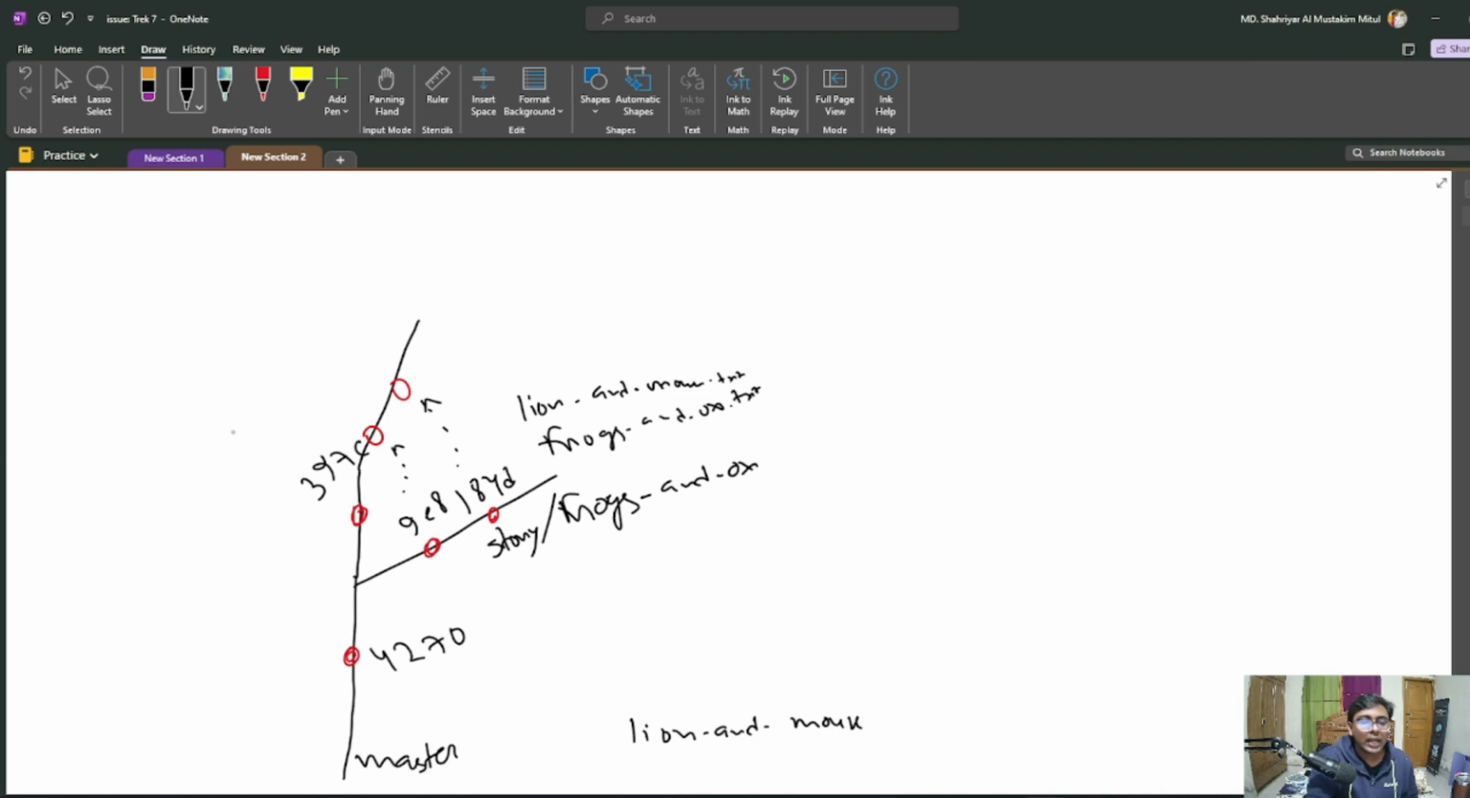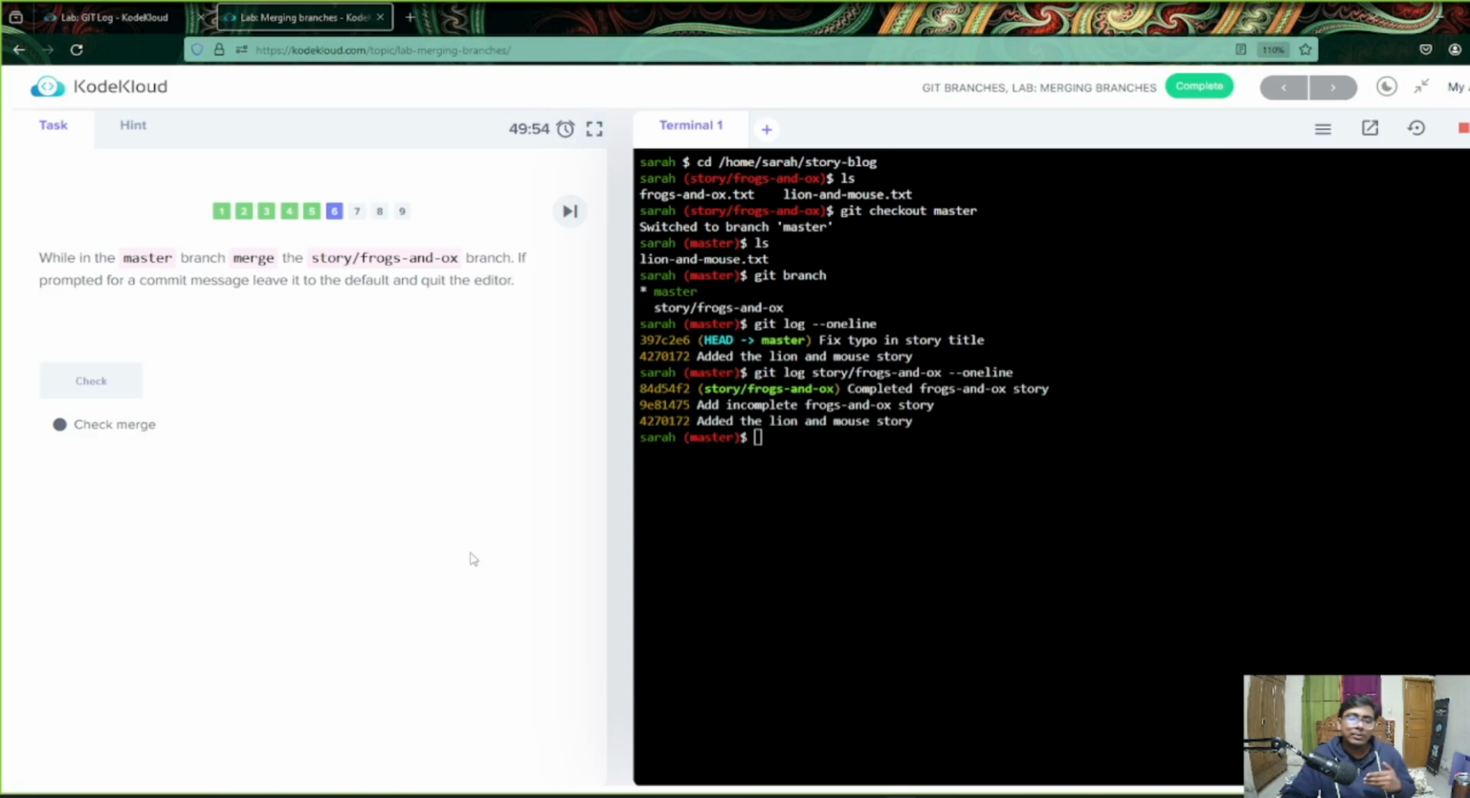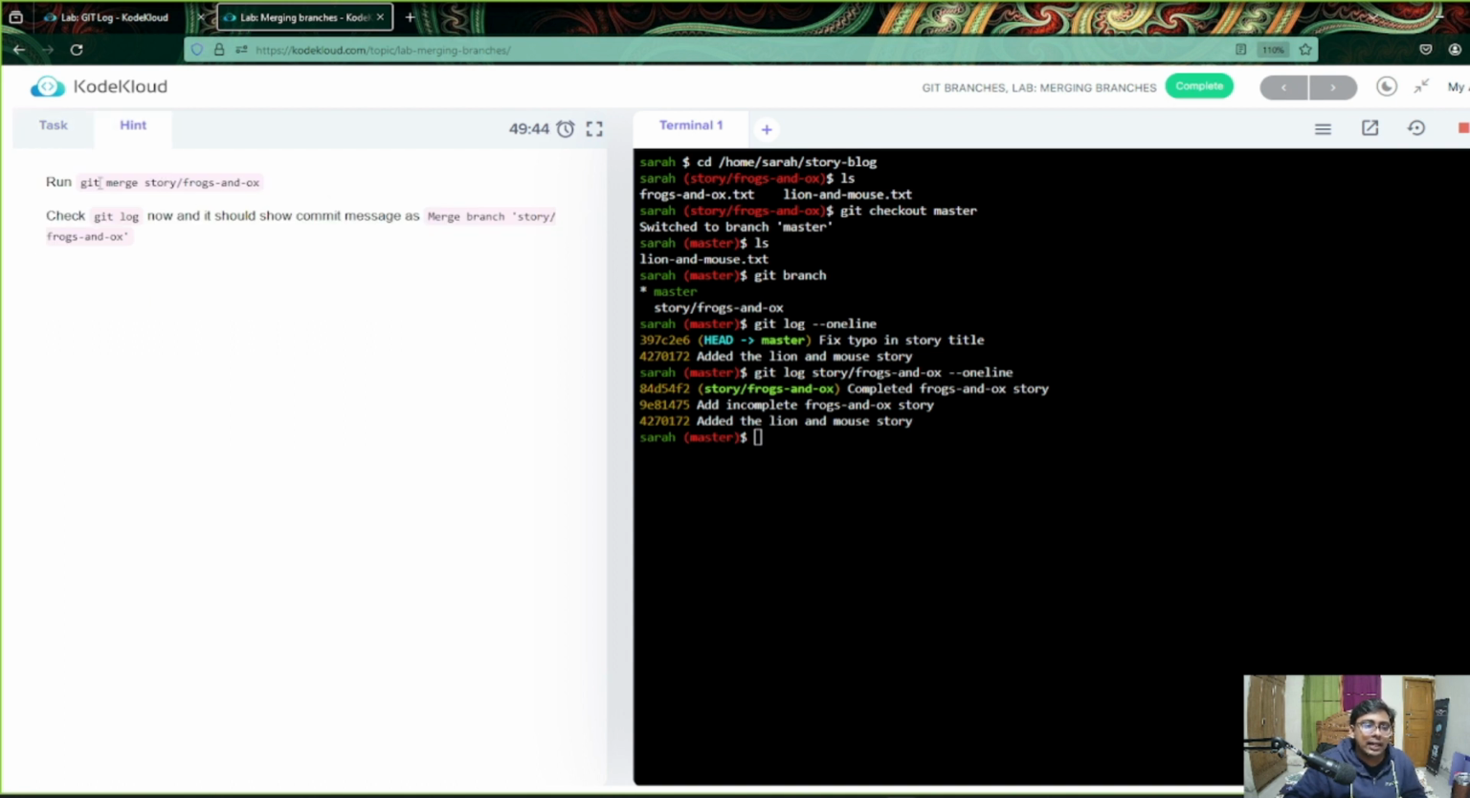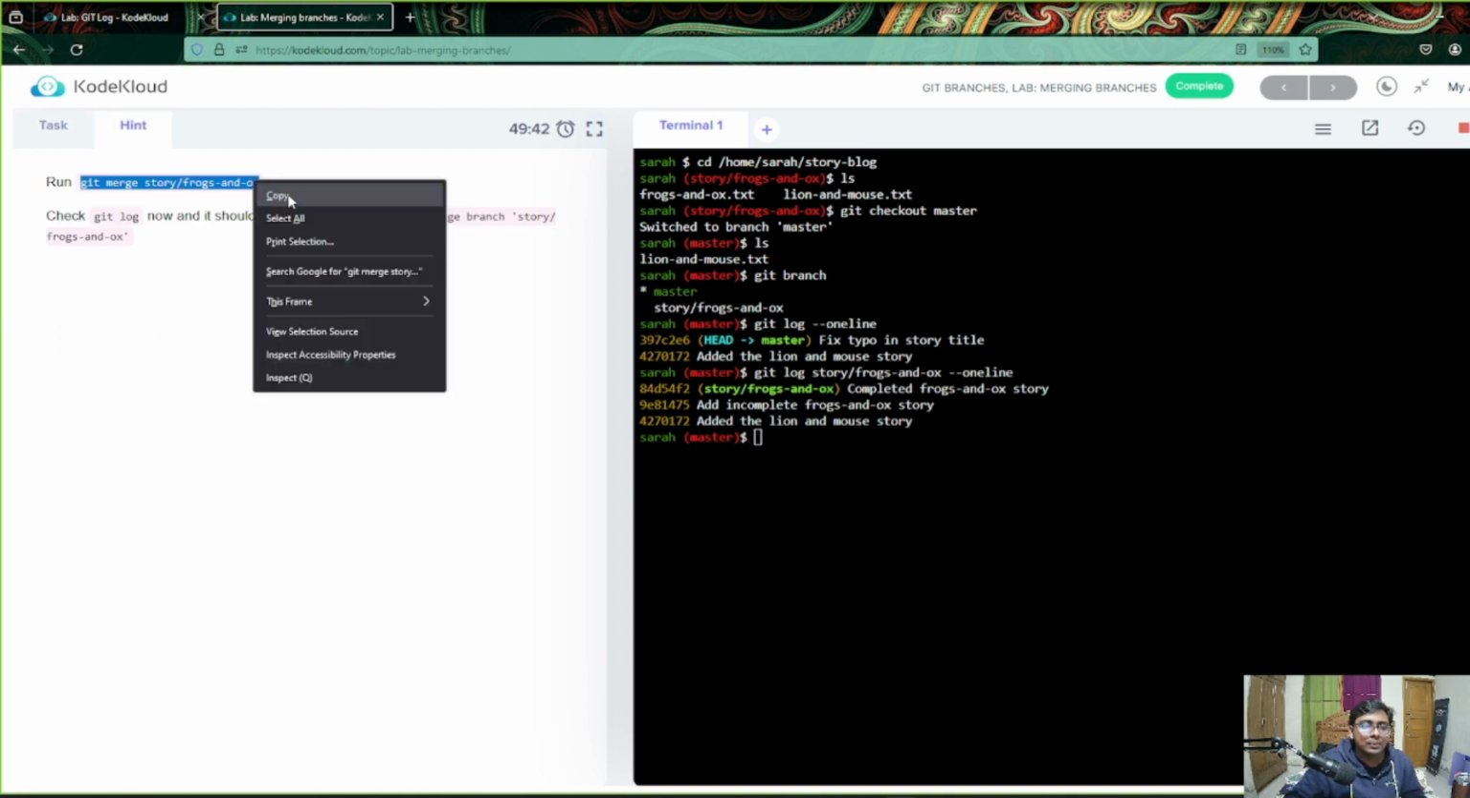Now, to do that, we have to first move to the master branch and then write the command, and this branch will be copied here. We have to move to the target branch first of all. We are already in the target branch, which is master. Now we just have to write git merge and then the branch name.